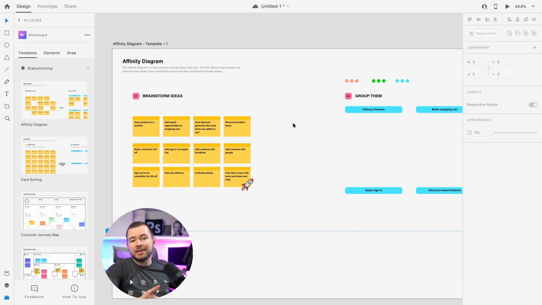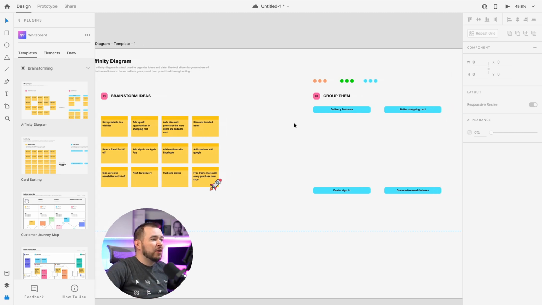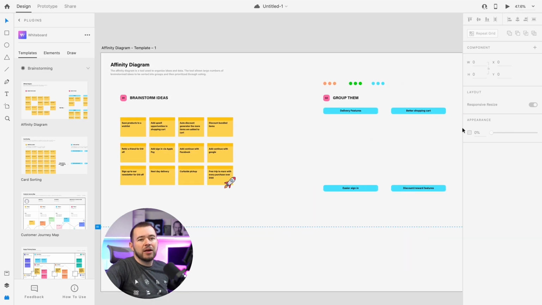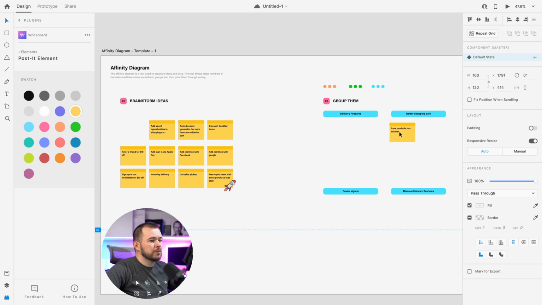So in this affinity diagram, what we want to do is group these ideas by certain categories. I've already written down delivery features, better shopping cart, easier sign-in, and discount. So we have some categories that we've assigned here, so we can drag these things into their appropriate category.